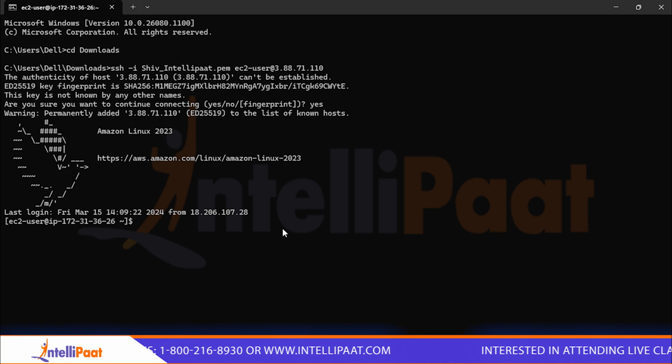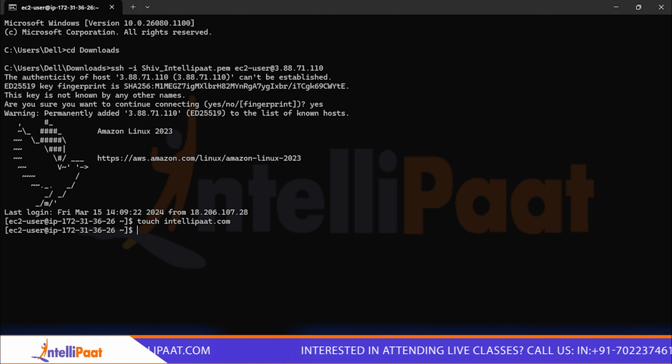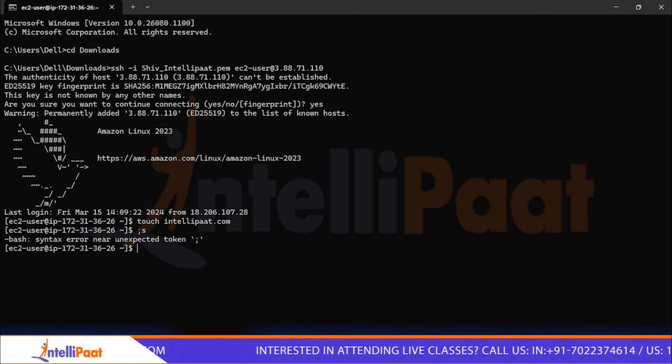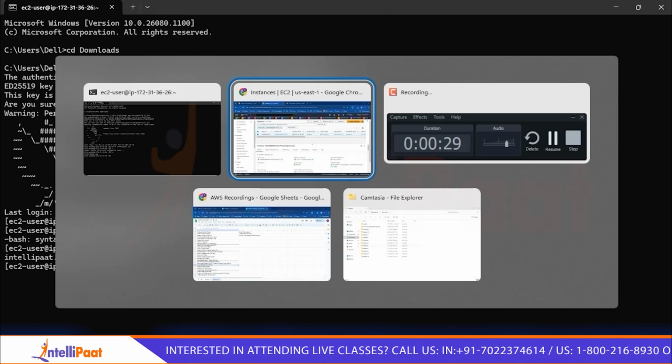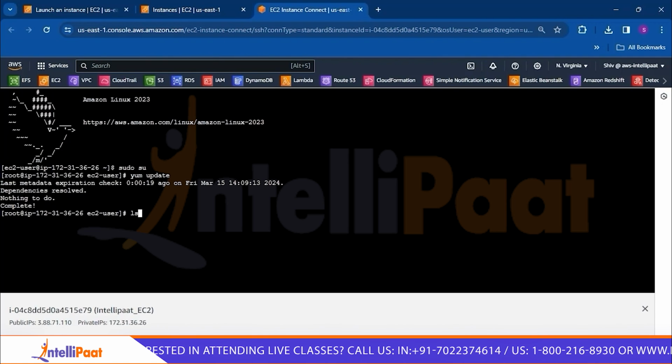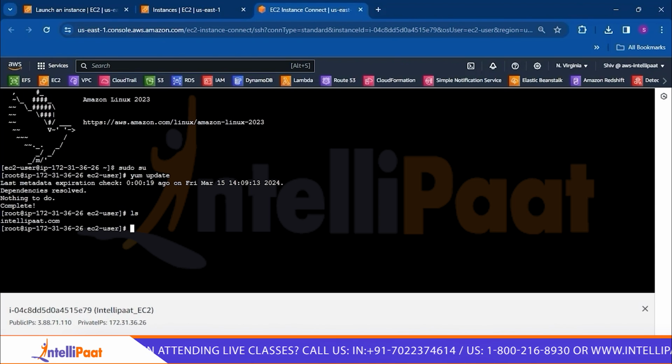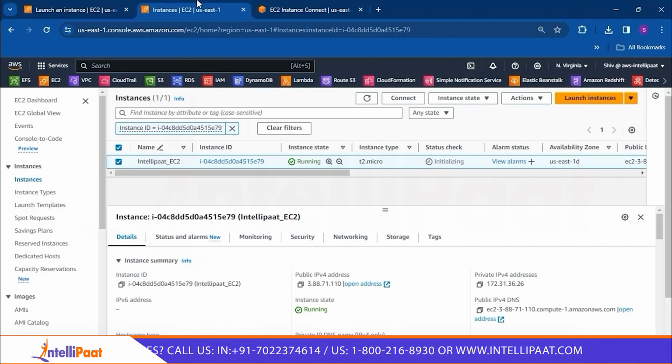And to verify whether it's the same instance, let's create a new file, intellipaat.com. So you can verify that there is a file intellipaat.com here. Let's also switch back and see here with the ls command. You will find the same file here. So this makes sure that we have connected to the same instance. So that's how you can launch a basic instance with the Linux AMI and also connect to it using multiple methods.